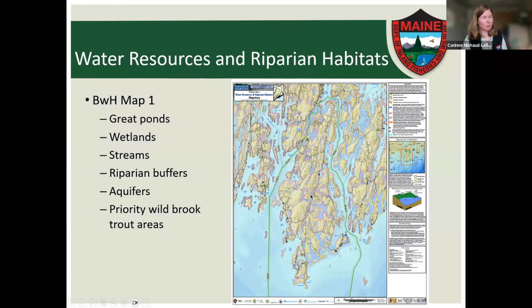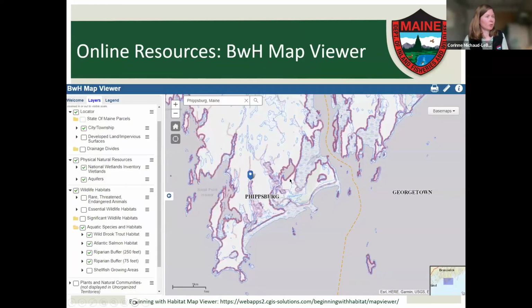I'm going to use Pittsburgh as a community of interest throughout the talk, but again, these resources are available for any town. And to show you how that looks on our online habitat viewer and give folks an idea of how you can use that more custom approach, this is a zoomed in screenshot of Pittsburgh, so you can locate any town in Maine using the search bar.